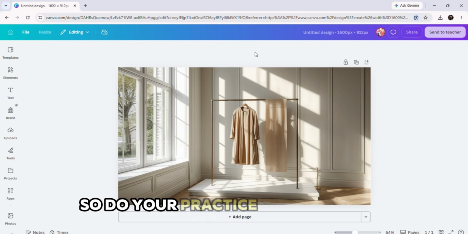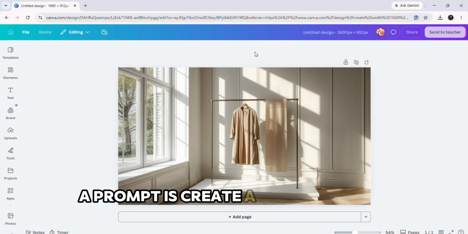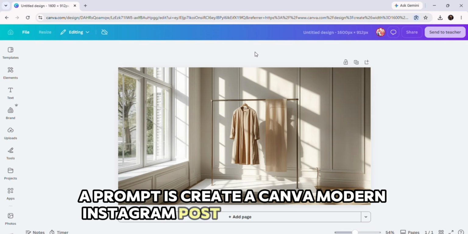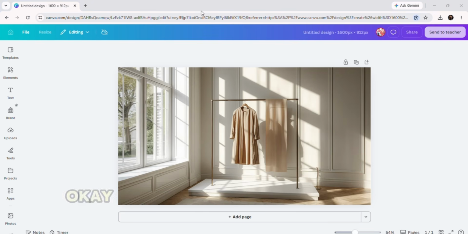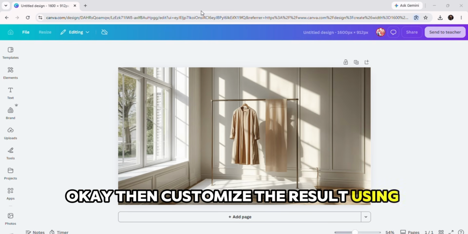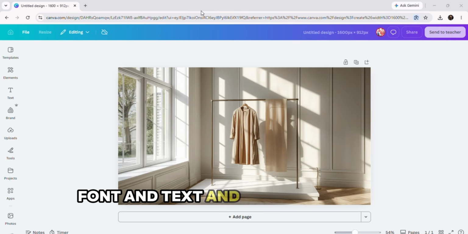So, do your practice and customize a prompt. The prompt is: create a modern Instagram post for a fashion brand. Okay, then customize the result using your own colors, fonts, and text and send it to me on Instagram.